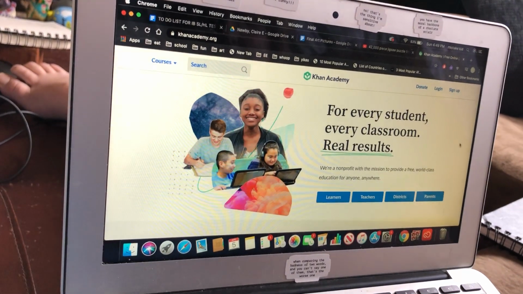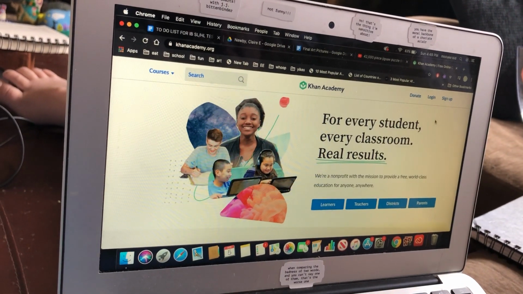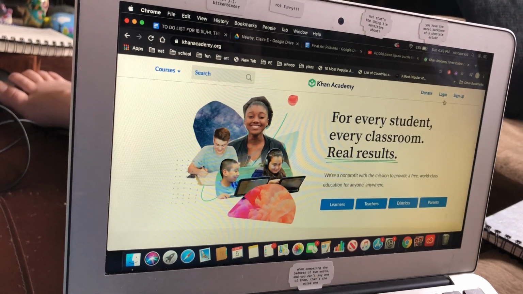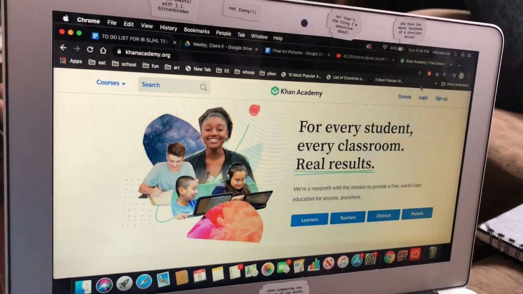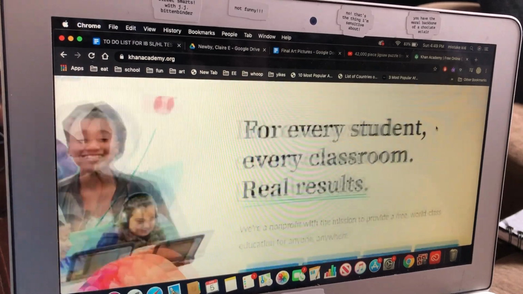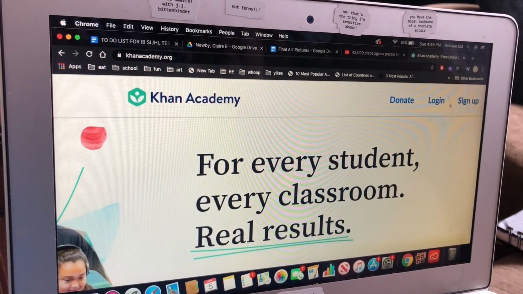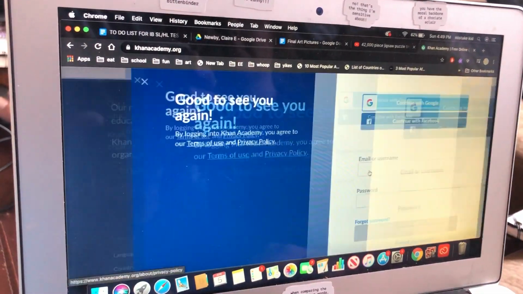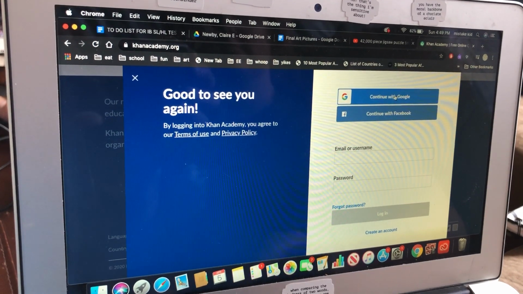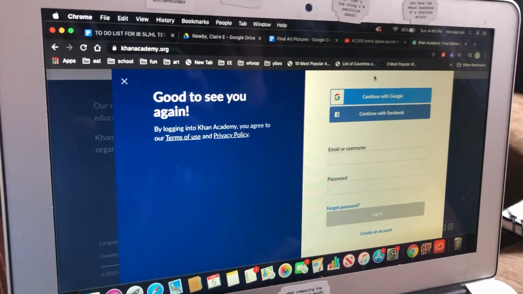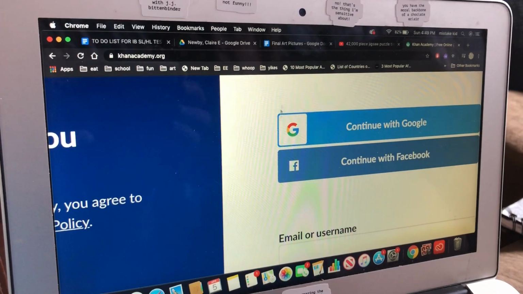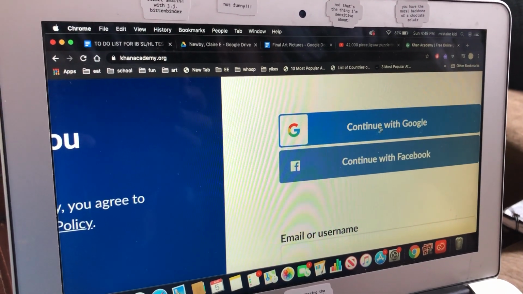Yay, geometry! So you will click on the link that I give you in Google Classroom and it will take you to this page for Khan Academy. Then you will click on log in. It'll say good to see you again, even though you probably haven't seen them before, and you will continue with Google like we do almost all the time.